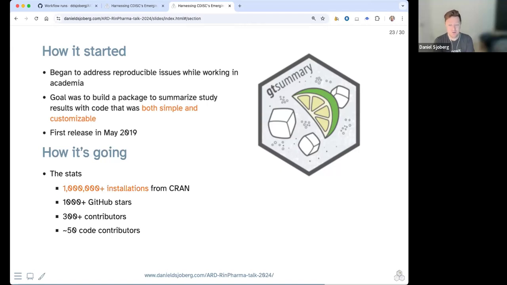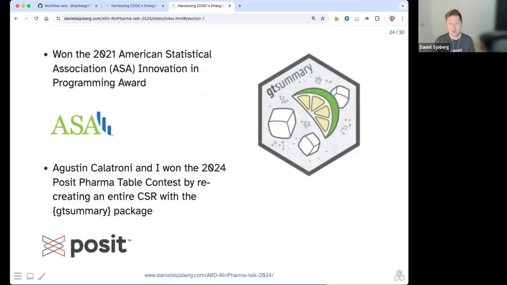I would say it's been really lovely and amazing to see its growth. There are over 1 million installations from CRAN, 1,000 GitHub stars, 300 contributors, and 50 direct code contributors as well. And it's just been, like I said, really nice to see the growth of this package and see it picked up in many fields, from medical research to the pharmaceutical industry to economics, all sorts of places that I wasn't expecting.